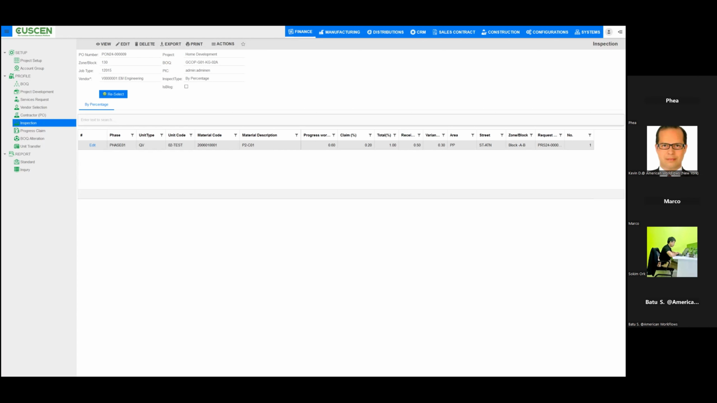Finally, the columns area, street, zone block, request no, and no provide additional location and identification details necessary for comprehensive inspections. With this tool, the construction managers can ensure every phase of the project is completed to the highest standards and within budget. Next, we have progress claim.